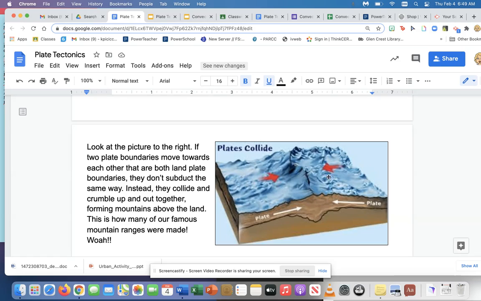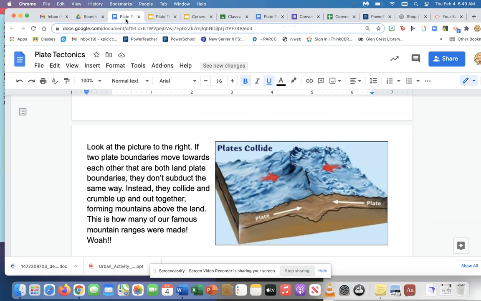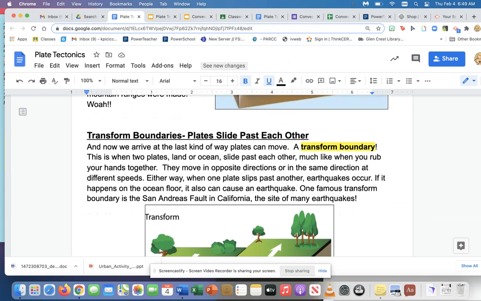So this is the third way. Notice the plates moving towards each other, the arrows, but instead of one going under the other, they crumple up and both pile on each other and make mountains. So go back to your sheet, and this is the last little part. This is number 3 of convergent boundary. Okay, just a little bit more to go.